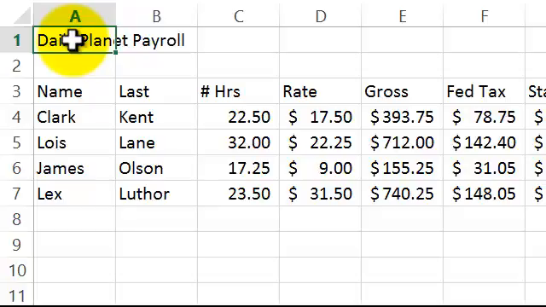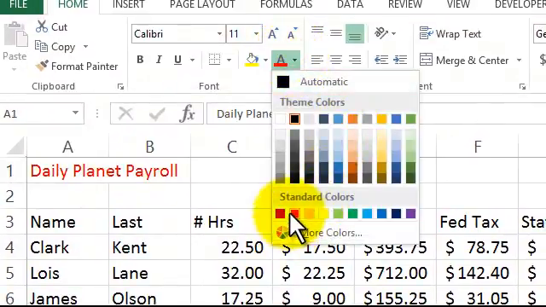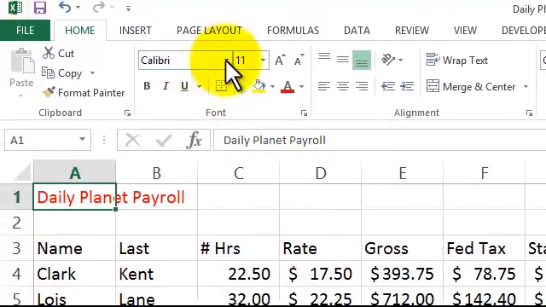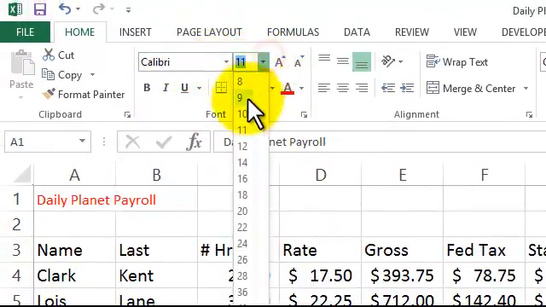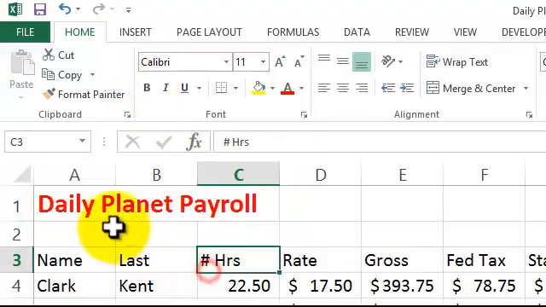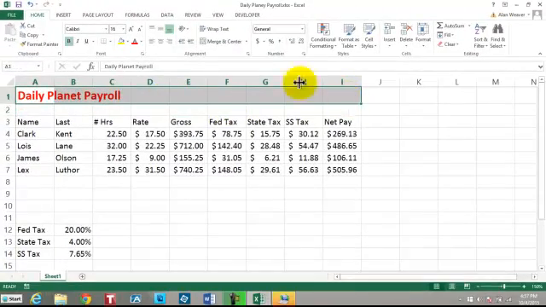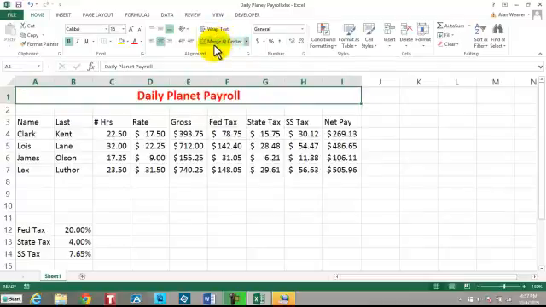Now I want to make it 16-point red. We click on the red here or choose a color here. But I said the instructions here, make it red. I make it 16 point. I can make it bold if I want to. Now I want it centered between A and I. The easy way to do this is just put your mouse in A1, drag over to I1, merge and center. We click on this. So we've got that.